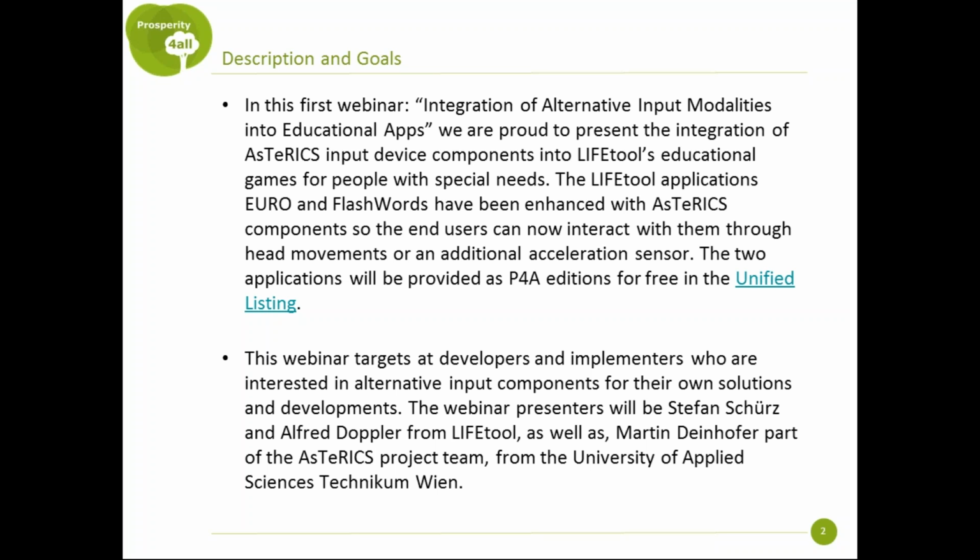In this first webinar, we are proud to present the integration of AsTeRICS input device components into LIFEtool's educational games for people with special needs. The LIFEtool applications EURO and FlashWords have been enhanced with AsTeRICS components, so the end users can now interact with them through head movements or an additional acceleration sensor. The two applications will be provided as Prosperity for All editions for free in the unified listing.